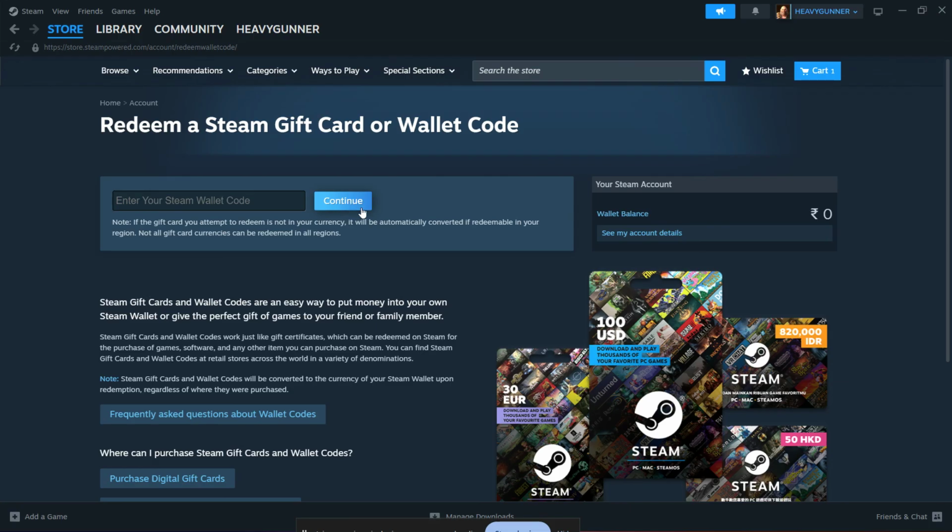Steam will process the code, and if it's valid, the balance will be added directly to your wallet. Once the redemption is complete, you should see your updated Steam wallet balance right away. That money can then be used to buy games, downloadable content, in-game items, or anything else available on Steam that supports wallet payments.